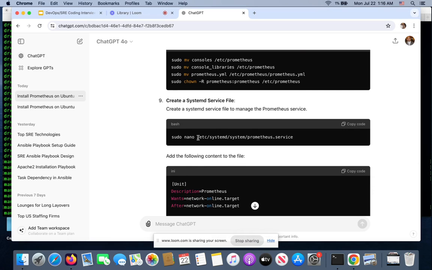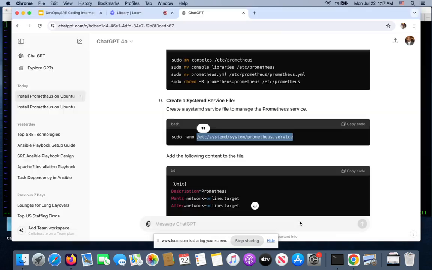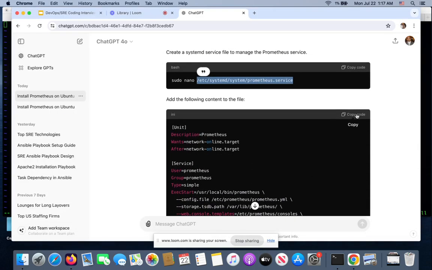I'm not going to use nano, I'm going to use vi. I'm going to basically configure the service file for Prometheus so we can actually start up Prometheus as a service. Sudo vi, and in here, we're going to put some default configurations.